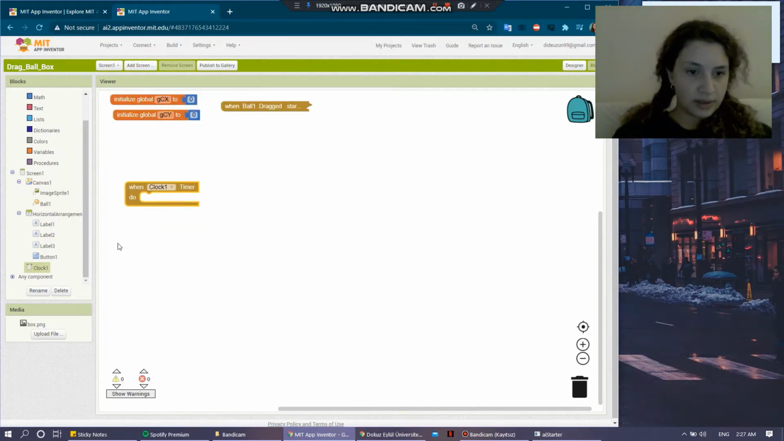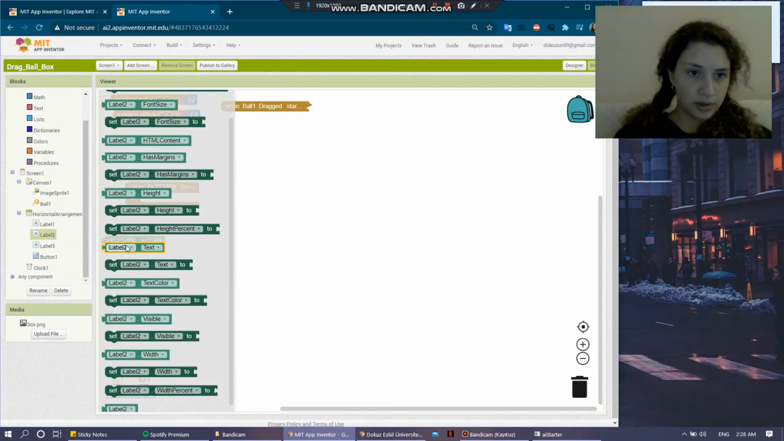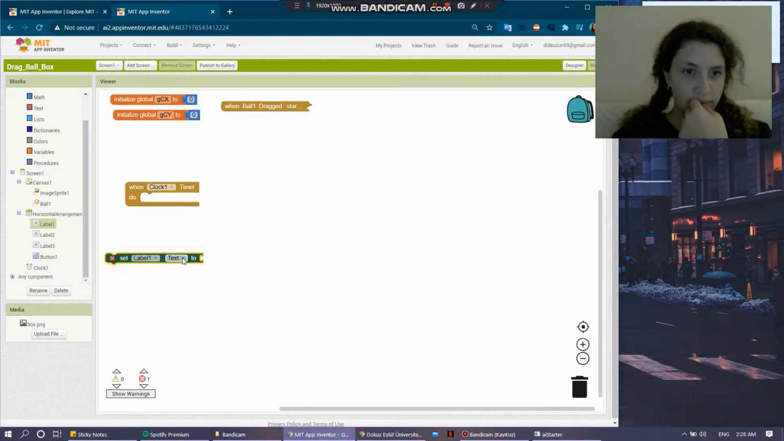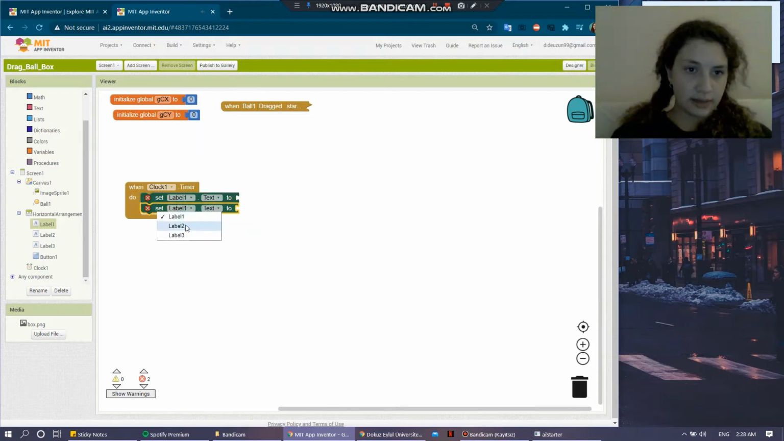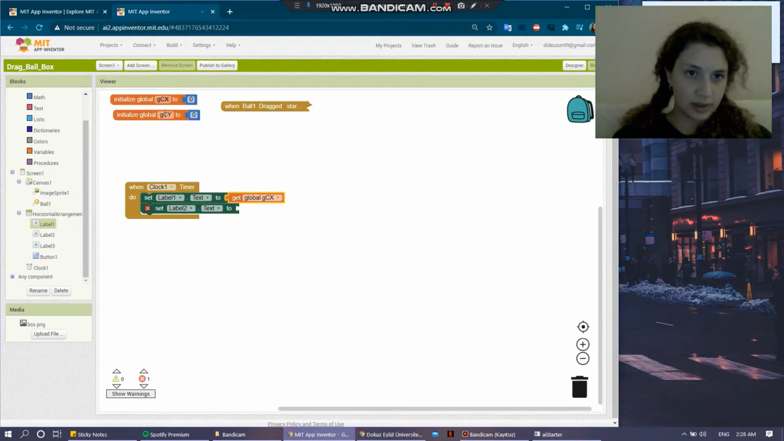When timer starts, first I want to set label 1's text and label 2's text, which is I want to set block here. First I want to set the X and Y to the global name. Let's get the global X and global Y.